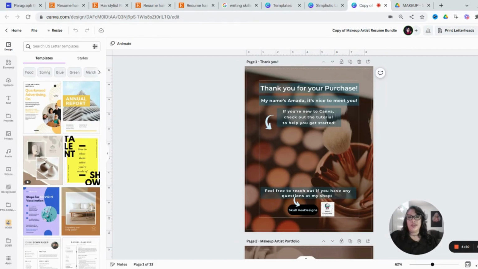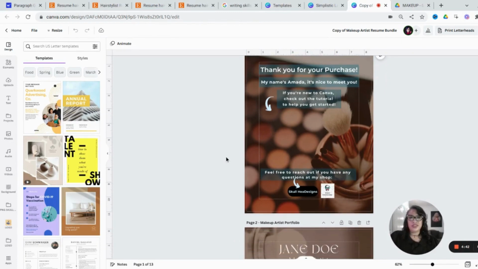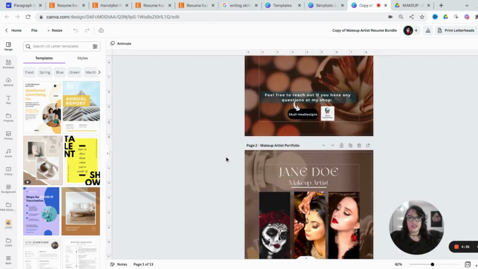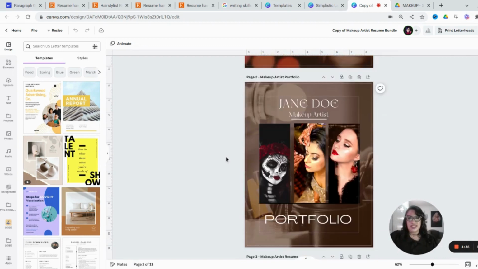If you haven't already, make sure to create your free account, or you can also just start with the pro. If you like the features, you can always cancel within the first month, I believe. So let's take a look at the portfolio.